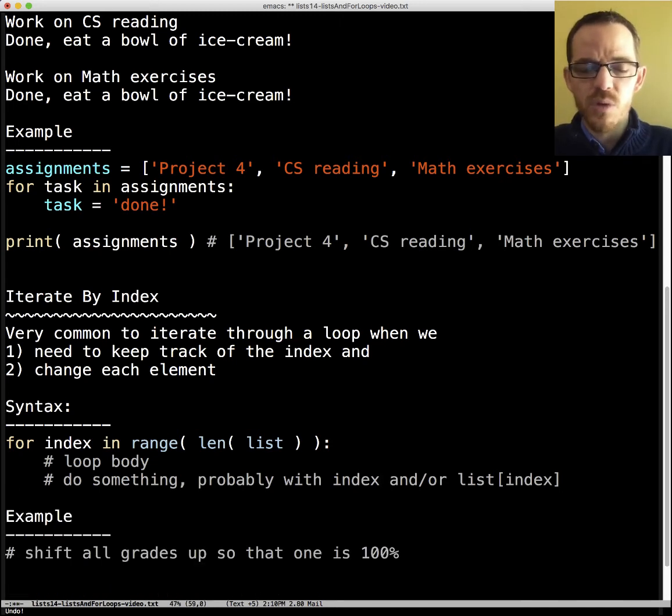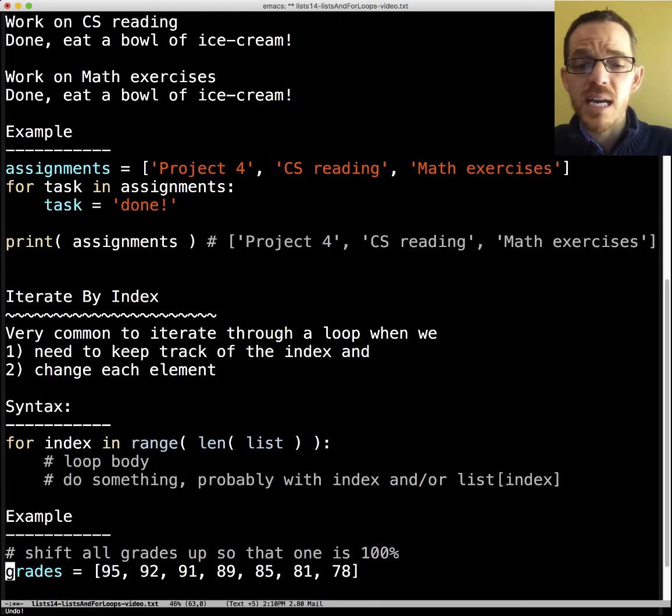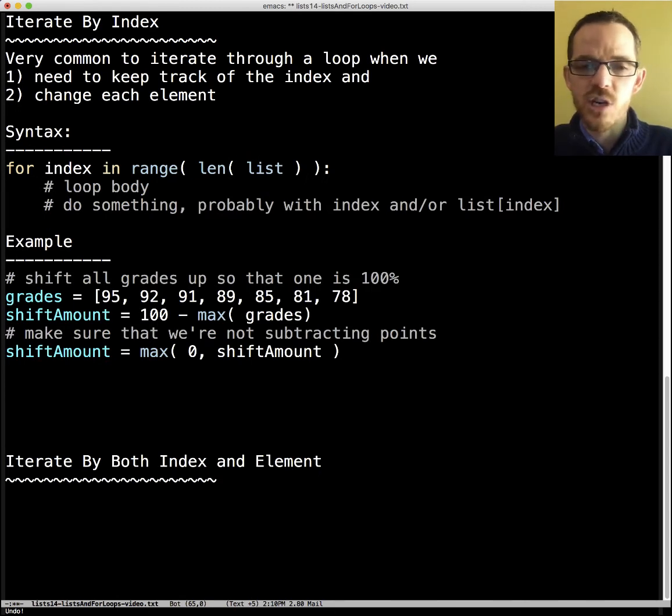Okay, so let's see an example. So we want to shift all grades up so that one of them is 100%. So given these grades, and I've sorted them to make it easier, 95, 92, 91, 89, 85, 81, 78. And if we said, okay, well, what's the shift amount? That's 100 minus the max. Ooh, good use of a built-in there. And then, we need to make sure that given a different list here, what if somebody got extra credit, 102? Well, that would actually shift it back down to 100. So we'll just use max again, this time just with two whole numbers, two ints.